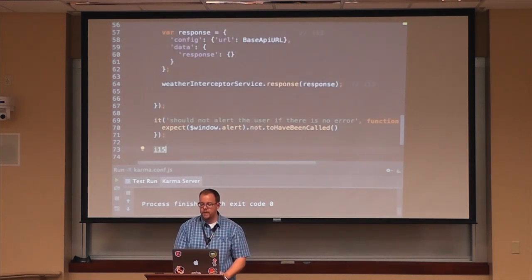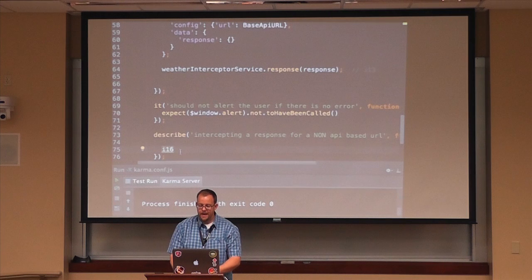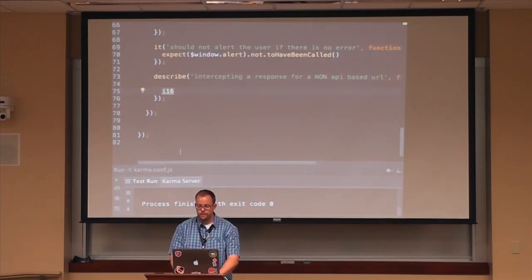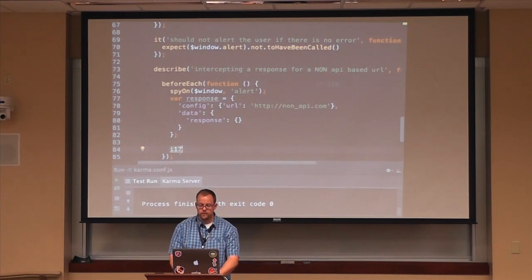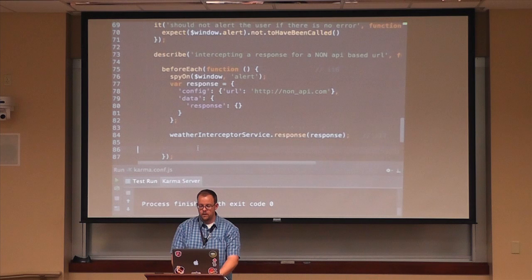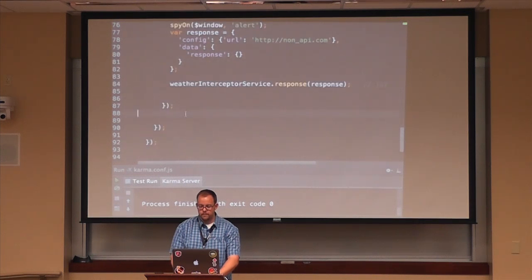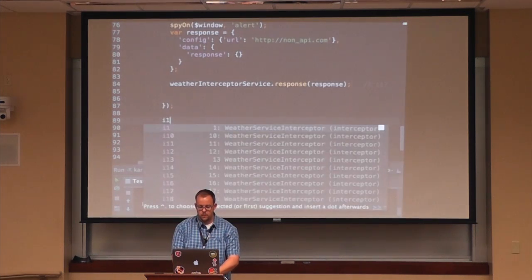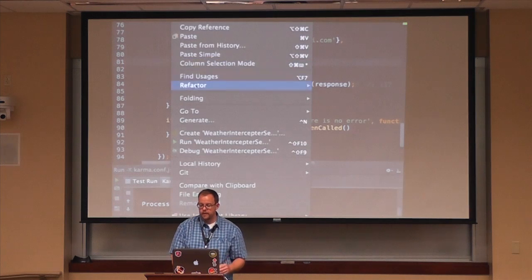And that we're just making an assertion that the window alert was not called. In Jasmine, you can negate all assertions with a not. And then finally, if the API is not one we're concerned about, if the response URL is not one we're concerned about, so this is the non-API one, same pattern. And again, that it's not called.